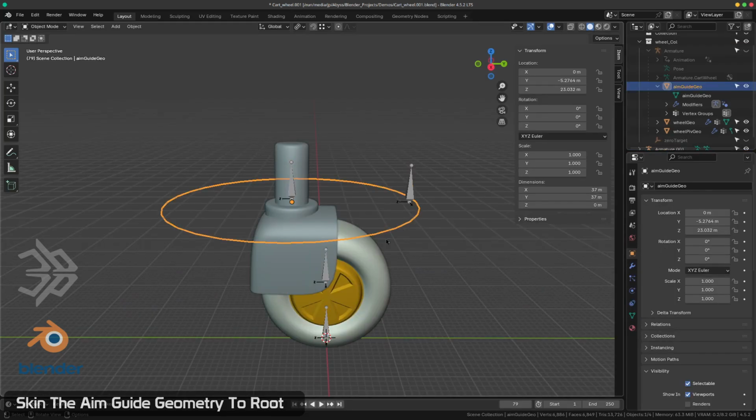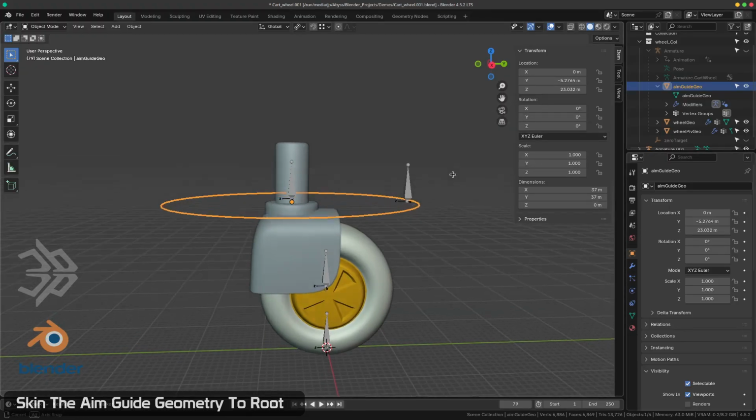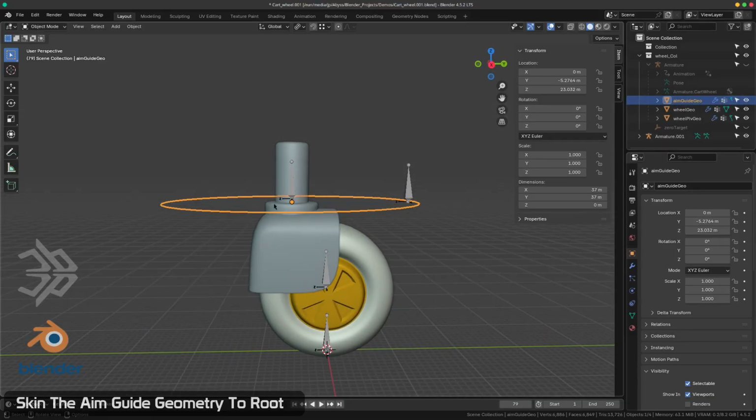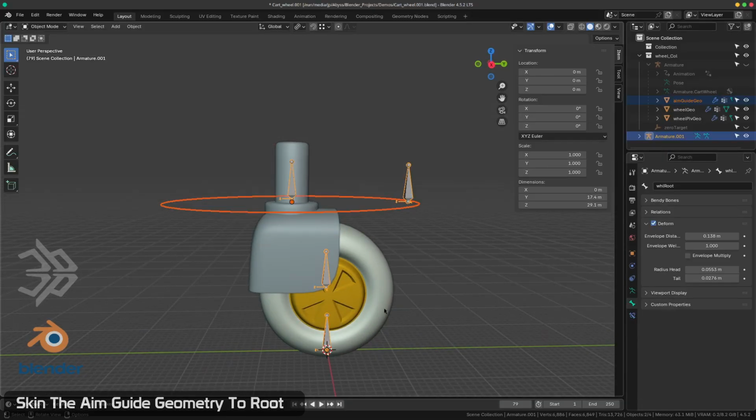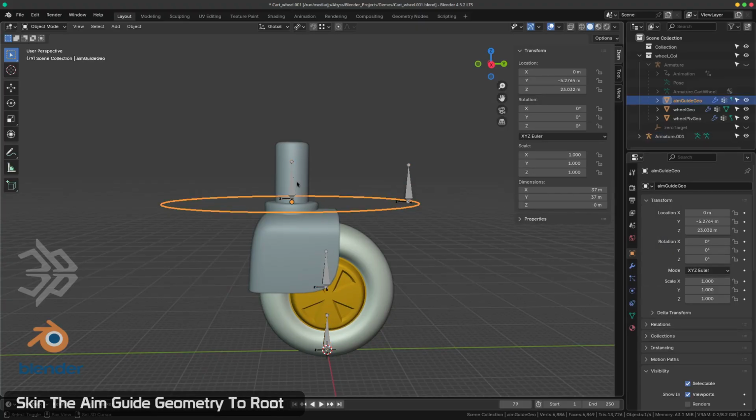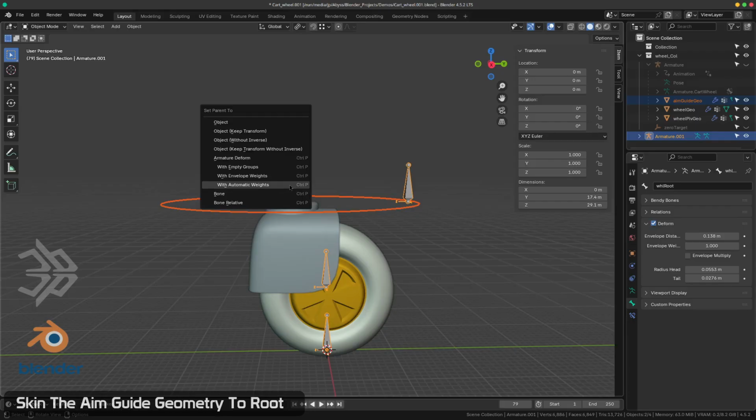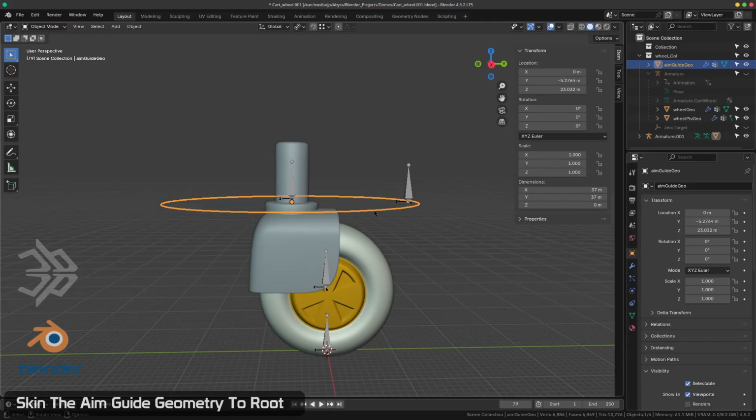Next, we need to take our animation guide geo here, and we want to skin it to the geometry here. So select the mesh, shift select the skeletal structure, and then Control P, automatic weights.